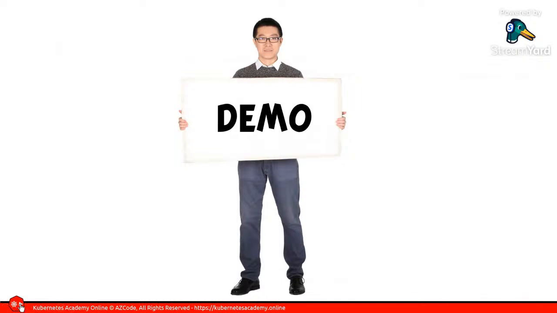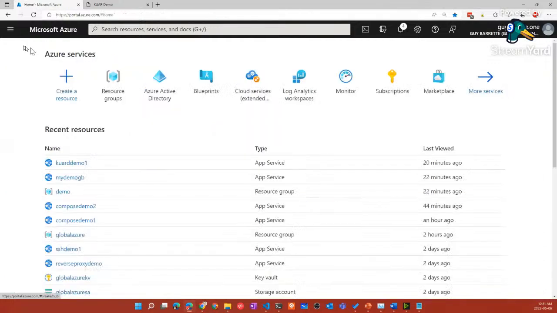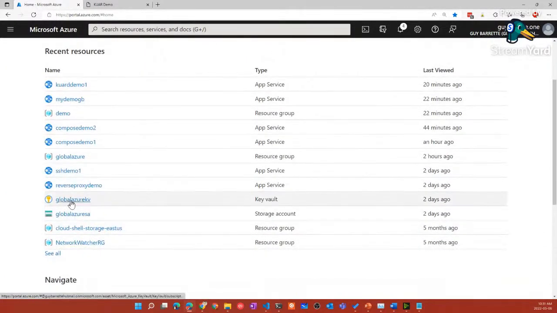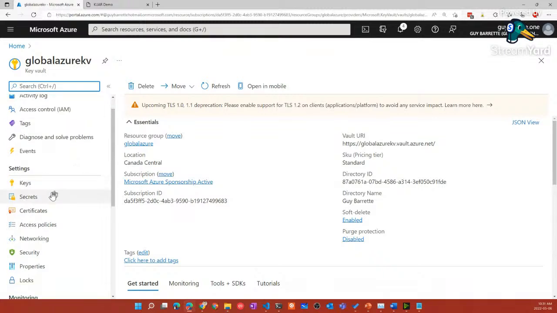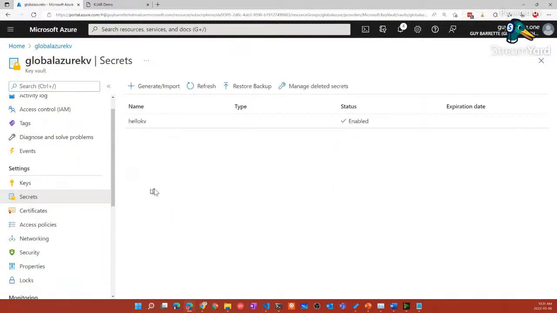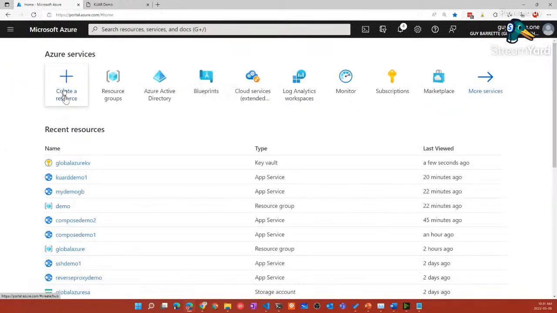All right. So quickly, let's take a look at this. I'm going to search for my Key Vault. My Key Vault is called Global Azure Key Vault. And here's my secret, LOKV, that I created earlier.